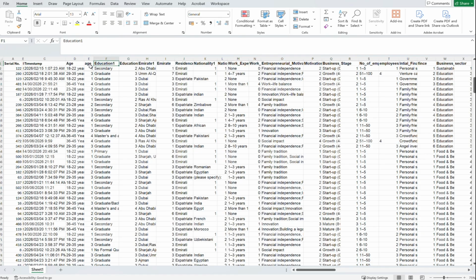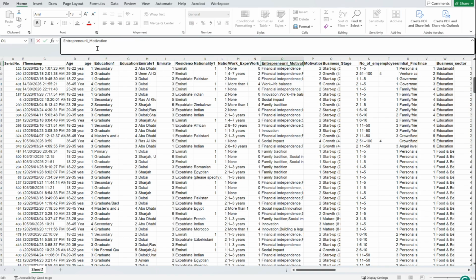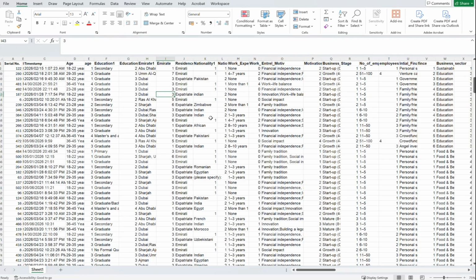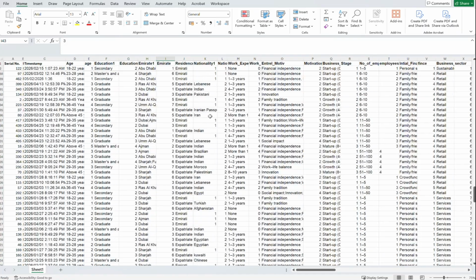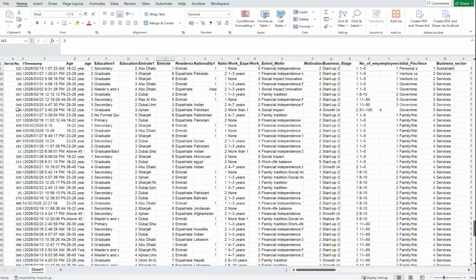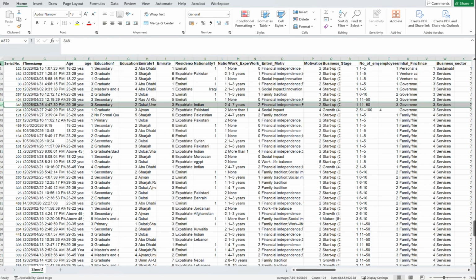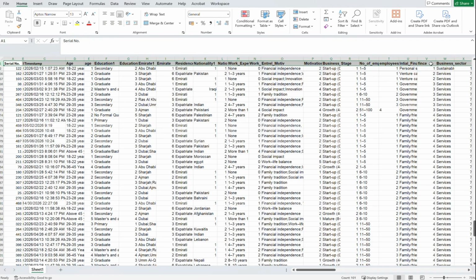Avoid using spaces in variable names. For example, instead of writing work experience, write worker. Avoid special symbols such as brackets, slashes, commas, or question marks. Also, avoid very long variable names. SPSS works better when variable names are short and systematic. Before importing the data, check that the Excel sheet does not contain unnecessary blank rows or blank columns. Make sure that each respondent appears in one row only. Make sure that the first row contains only variable names, not actual data.